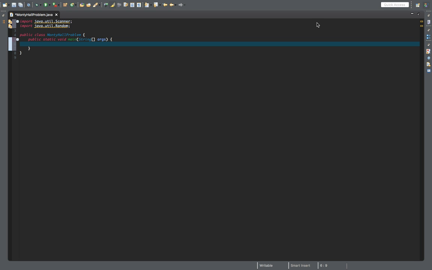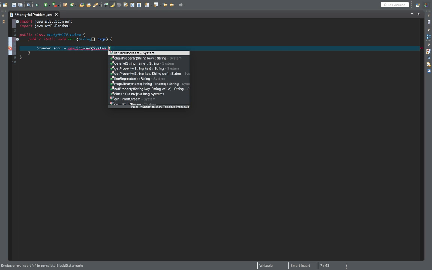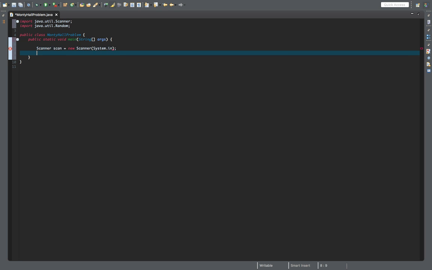So we're going to start by making our scanner object, System.in, and making a random object. And I'm going to show you guys why we're going to need this random object in a sec. And the first thing that we need to do is make our variables, which are int computerDoor and personDoor.